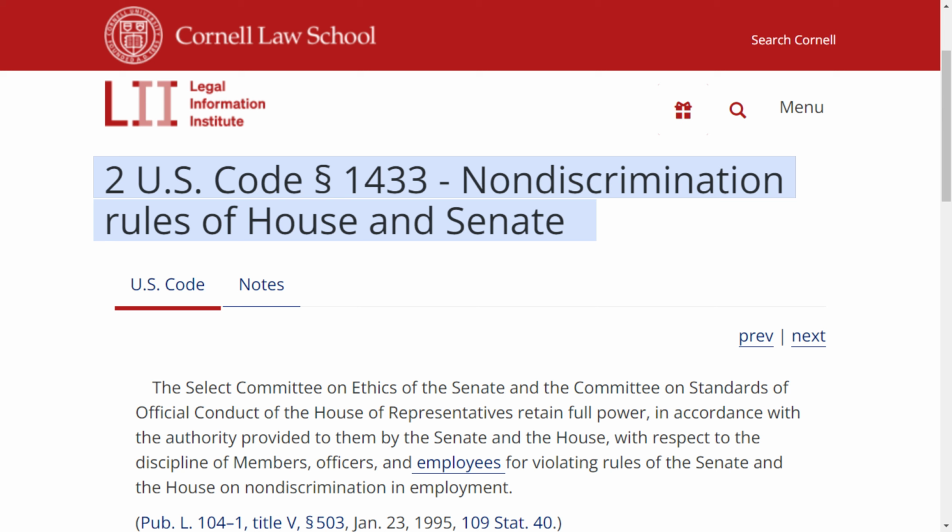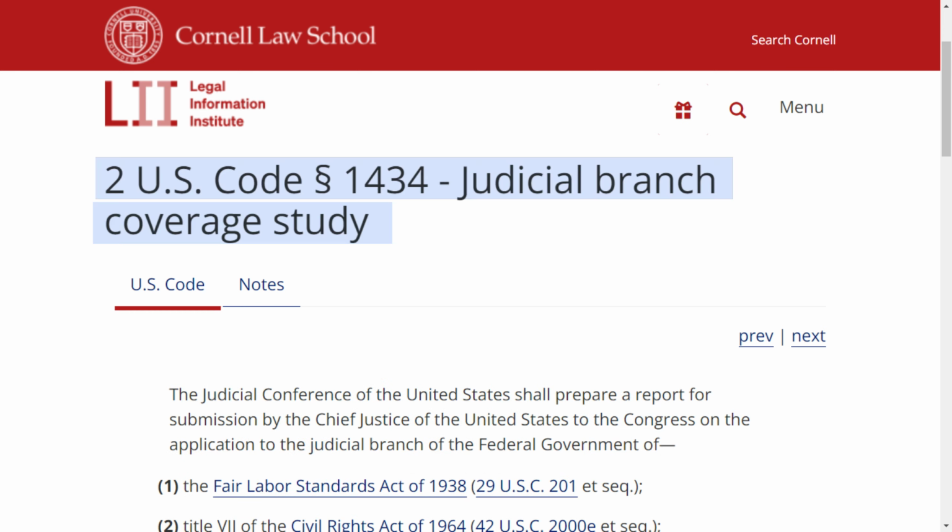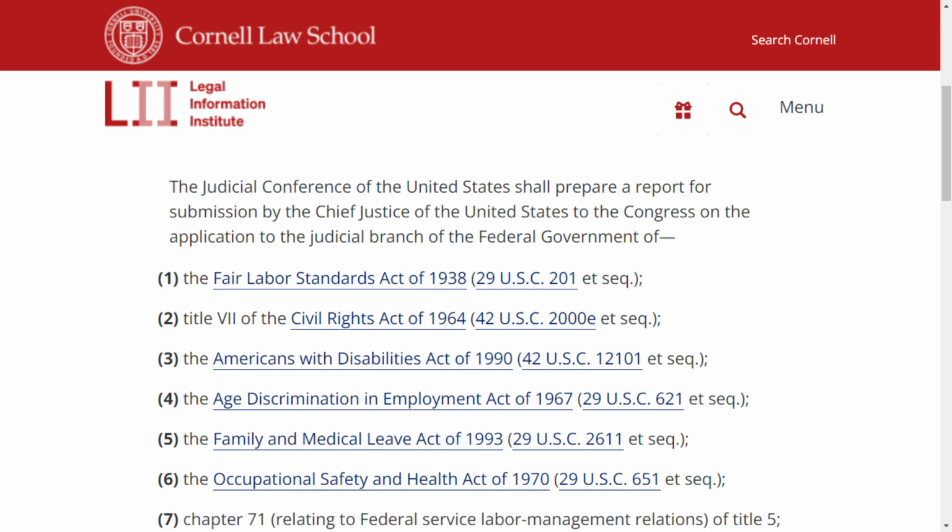2 U.S. Code Paragraph 1433, Nondiscrimination Rules of House and Senate. The Select Committee on Ethics of the Senate and the Committee on Standards of Official Conduct of the House of Representatives retain full power, in accordance with the authority provided to them by the Senate and the House, with respect to the discipline of members, officers, and employees for violating rules of the Senate and the House on non-discrimination in employment. 2 U.S. Code Paragraph 1434, Judicial Branch Coverage Study. The Judicial Conference of the United States shall prepare a report for submission by the Chief Justice of the United States to the Congress on the application to the judicial branch of the federal government of 1.